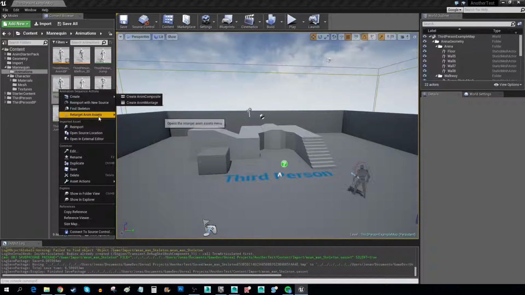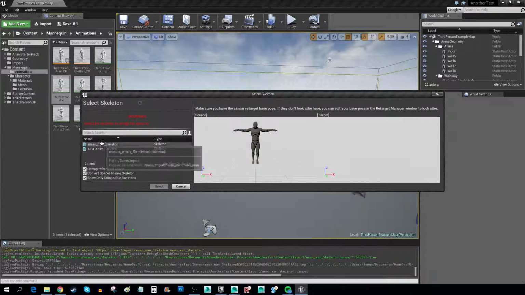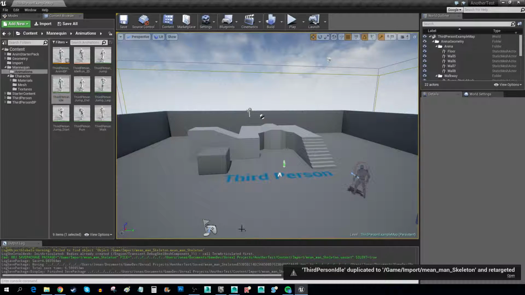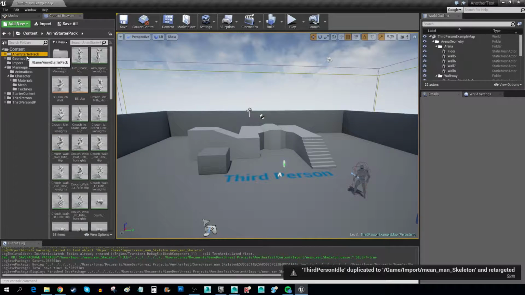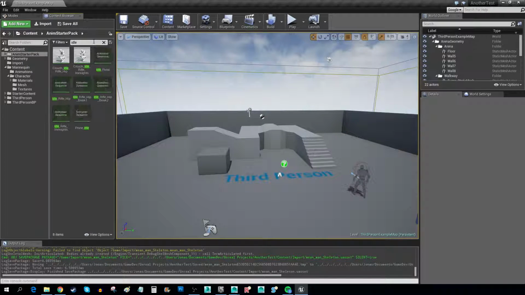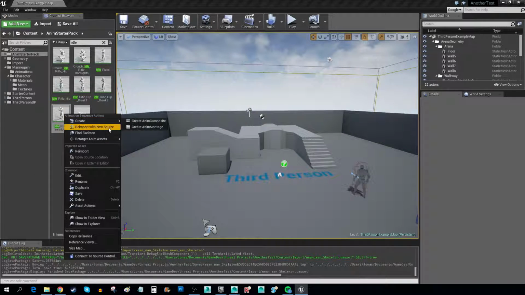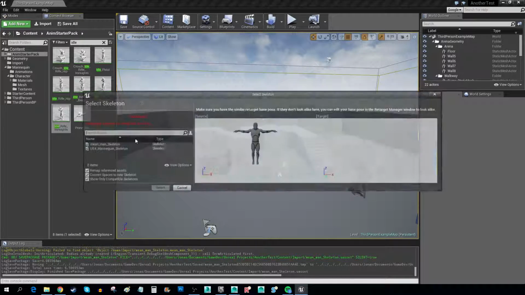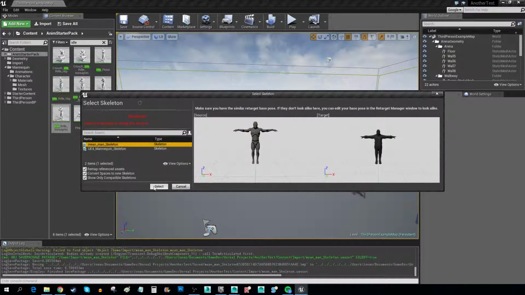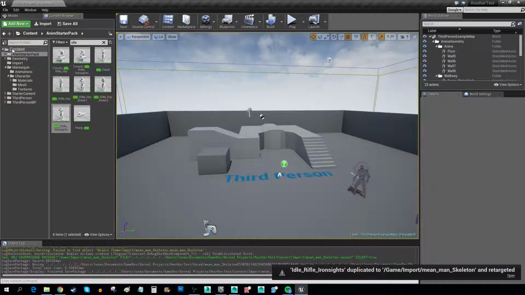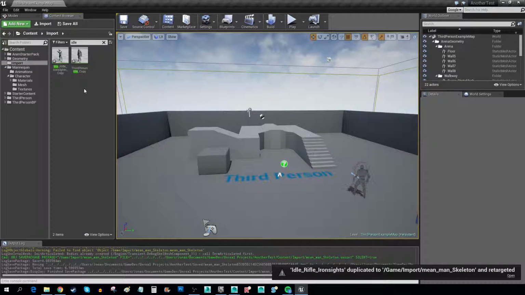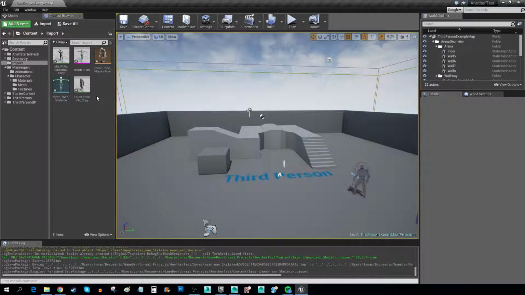So the idea is we duplicate and retarget it to the mean man, right? And we also want to do that from up here, from the animation starter pack, for example from the iron side, and retarget that also to the mean man. Right, so inside our import character, we now have these two animations.